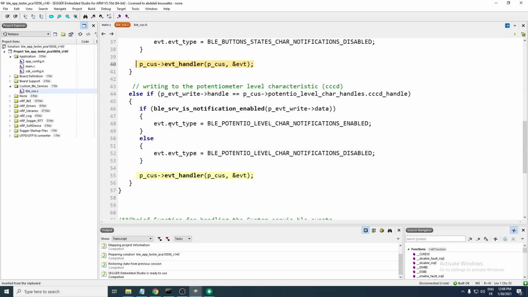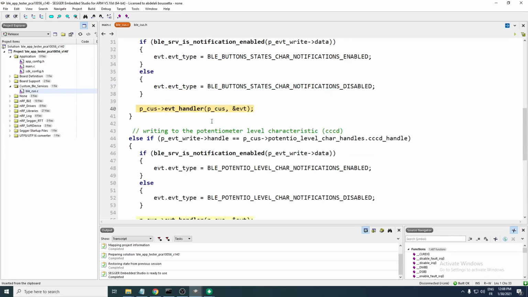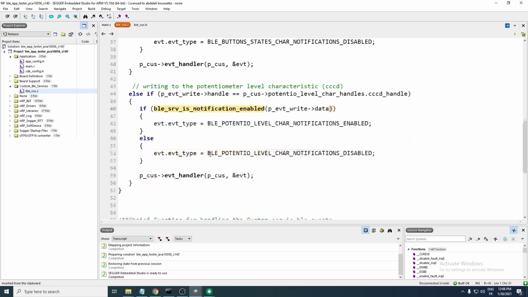Next characteristic we check if we are written to is the potential level, and it is the same as the button states characteristic. We just have the notify property enabled, which can be written to the CCCD. For that, we need to check if what was written is for enabling the notifications or for disabling them. If it is for enabling notifications, we set this event. If it is for disabling it, we set this event. And we pass one of those events to the event handler, which will pass it to the application. Good.